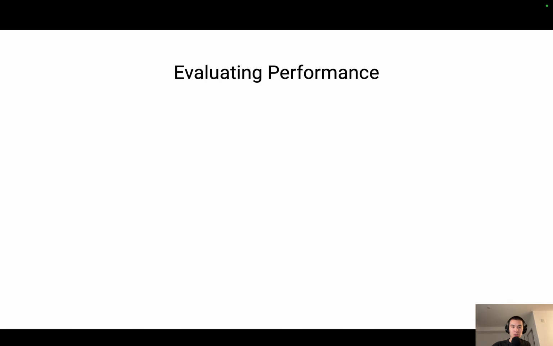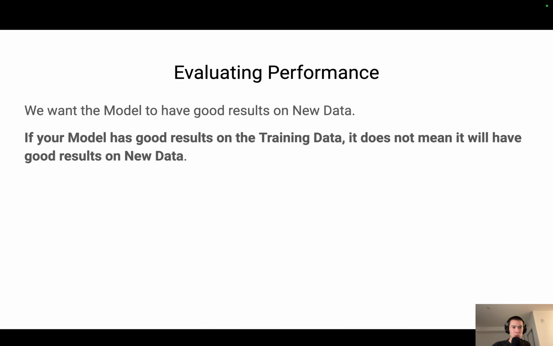So when it comes to evaluating performance, we want the model to have good results on new data. Because if your model has good results on the training data, it does not mean it will have good results on new data. Now, this might not seem intuitive at first, but think of it this way.